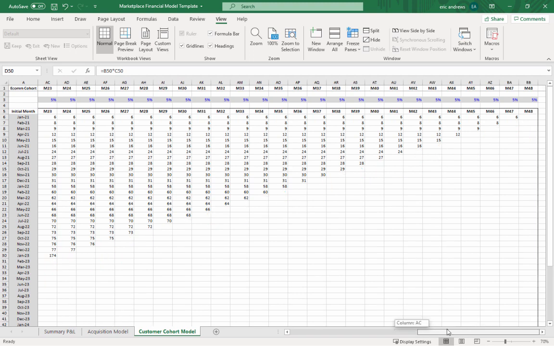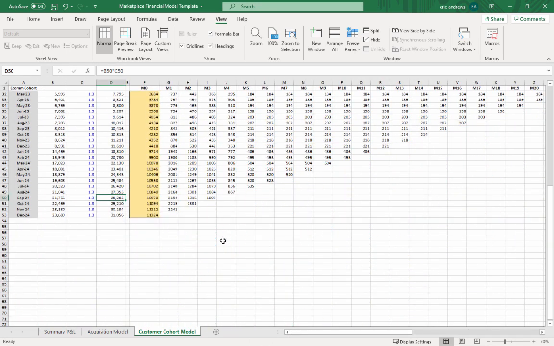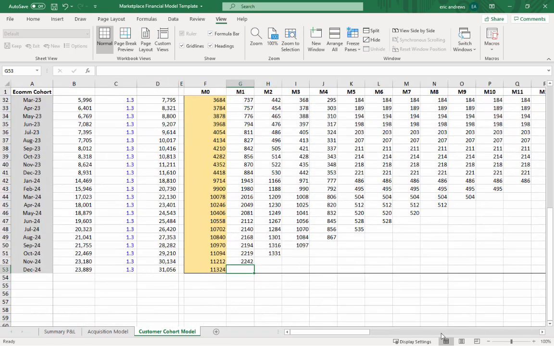Well, it's because our model only goes to December 2024. So if we included additional months, it wouldn't actually make sense, because these are the people that bought for the first time in December 2024. So this cell would represent January 2025, and we're not forecasting January 2025 in our model.